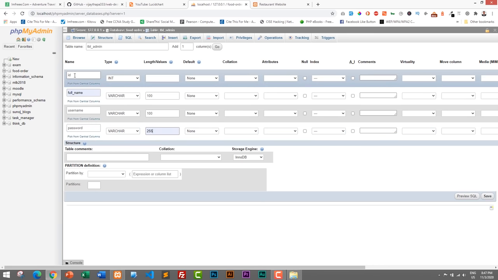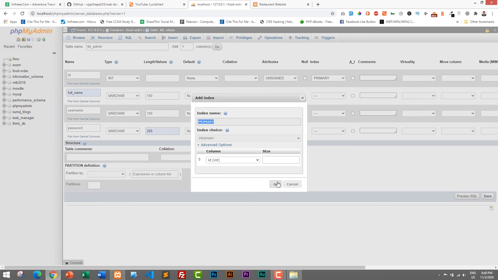And here we need to make the ID primary and auto increment. Auto increment will always increase the ID by 1. We also need to make another change, which is the attribute, where we select unsigned. What this does is only allow a positive integer value to be inserted. It will help in memory and space optimization, since we have already specified that this column will only hold a positive integer value. And here we will select primary because this is a primary key, and click go.